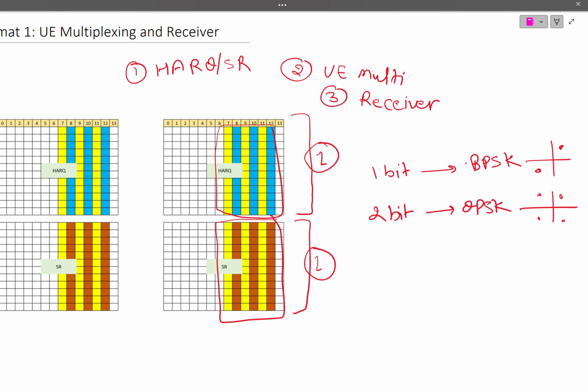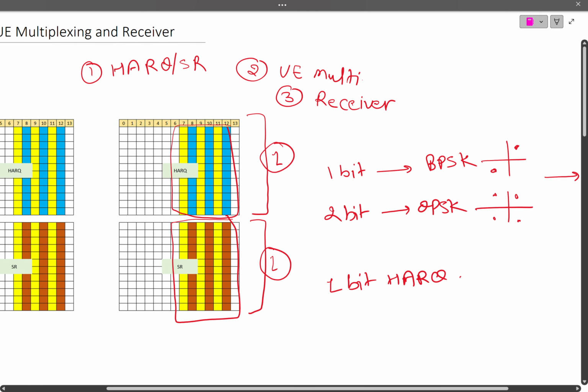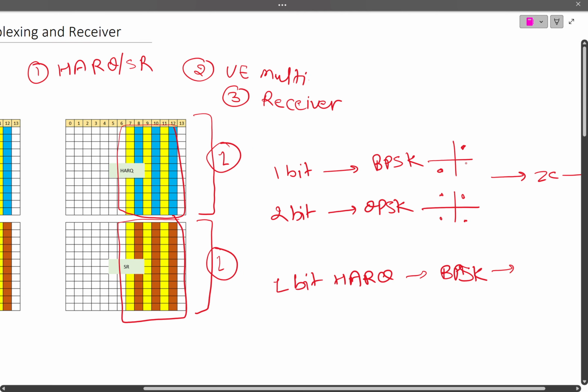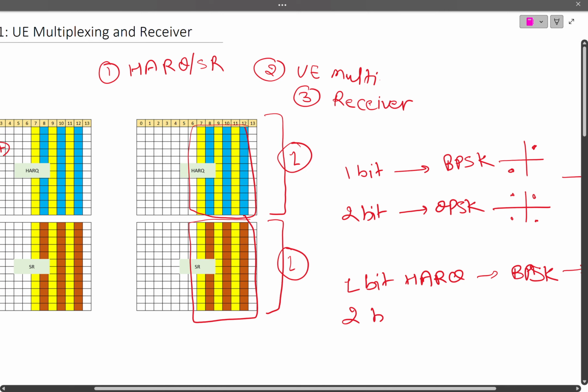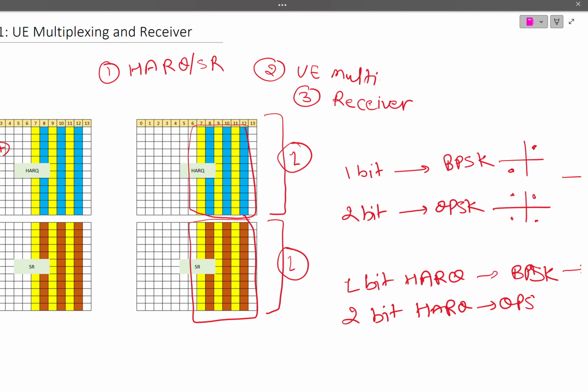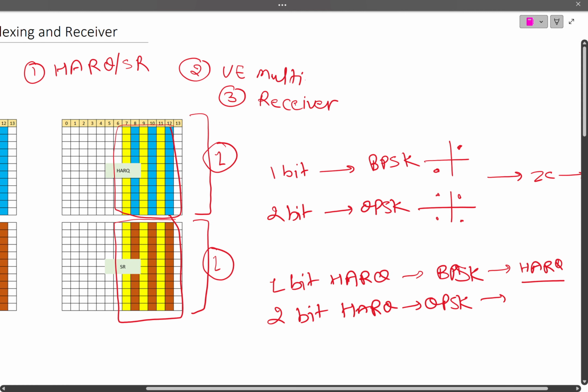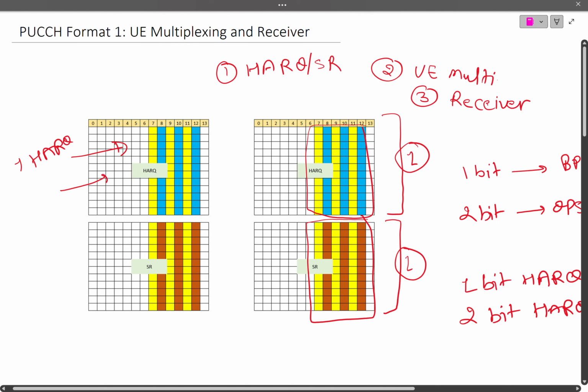So when the UE needs to send 1 bit of HARQ, it will do the BPSK modulation and send it on the HARQ resources. That means these are the HARQ resources. When it is 2 bits of HARQ, the same process applies: it will do QPSK modulation and send on the HARQ resources again. So it is the same for 1 bit HARQ or 2 bit HARQ.